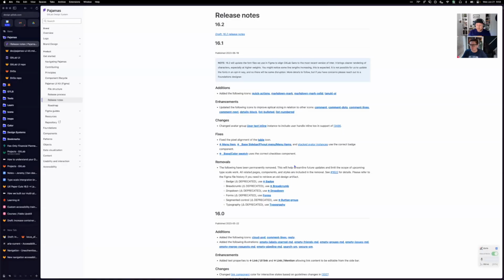So, all right, welcome to the 16.1 release notes. I will go ahead and share so that you have some context here. Release notes are what we're publishing on the Pajamas website under Get Started, Pajamas UI Kit, release notes, and it is for the Pajamas UI Kit, which is all of our Figma assets that we distribute that have libraries that designers can use to design for GitLab.